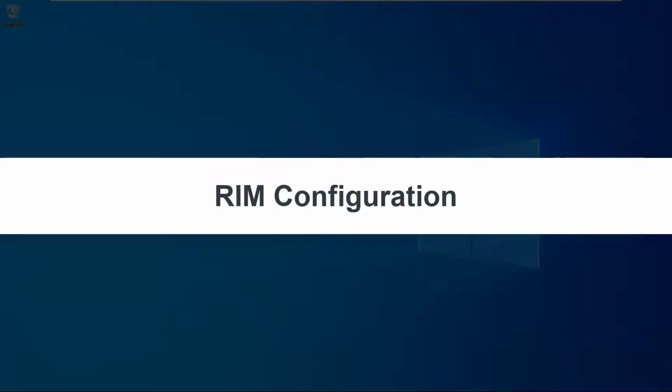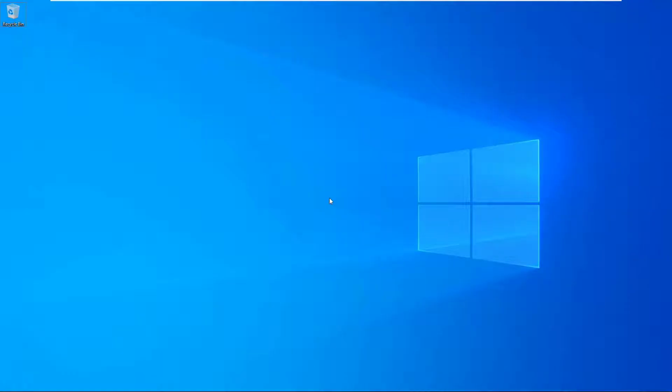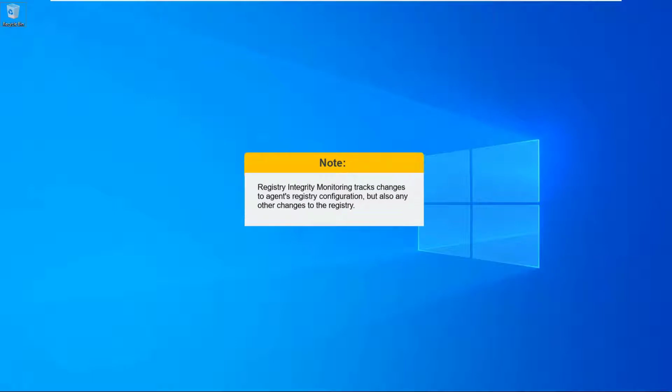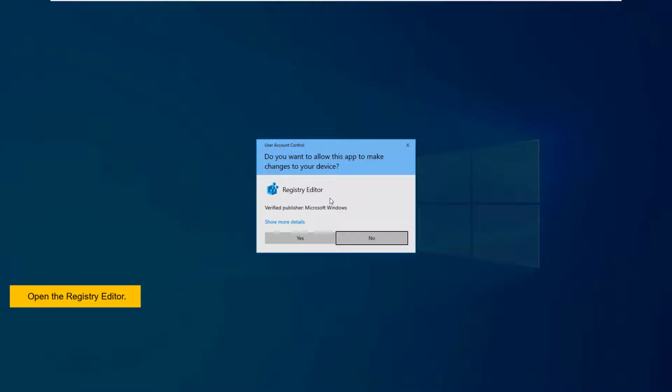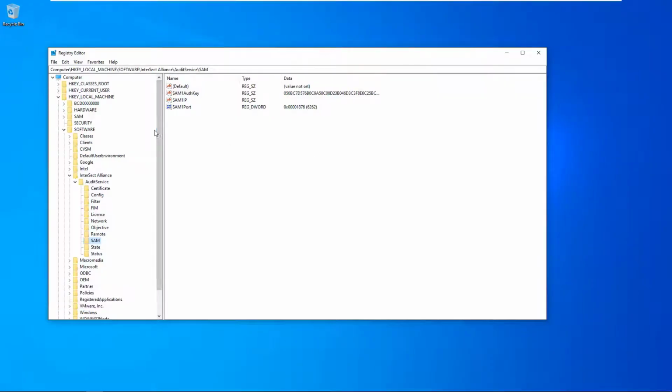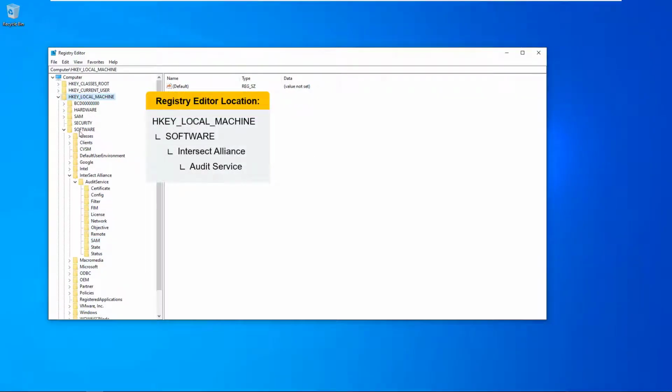We can use registry integrity monitoring to track changes to registry configuration exactly the same way we can track changes to files using FIM. And this applies not only to changes made to Snare Agent configuration, but also to any other changes to the registry. Let's open the registry editor so I can show you where Snare Agent settings are stored. They are under Local Machine, Software, Intersect Alliance, Audit Service.